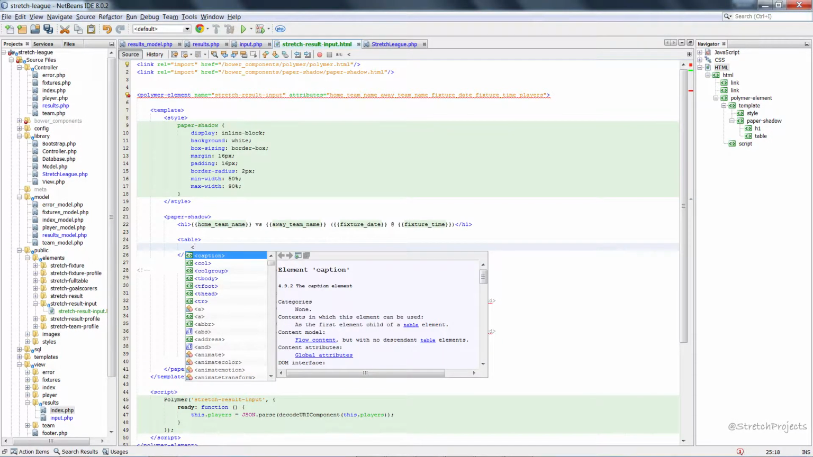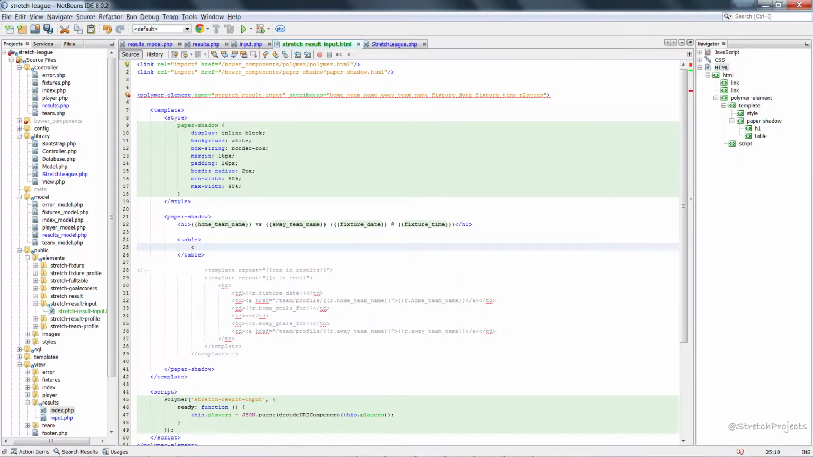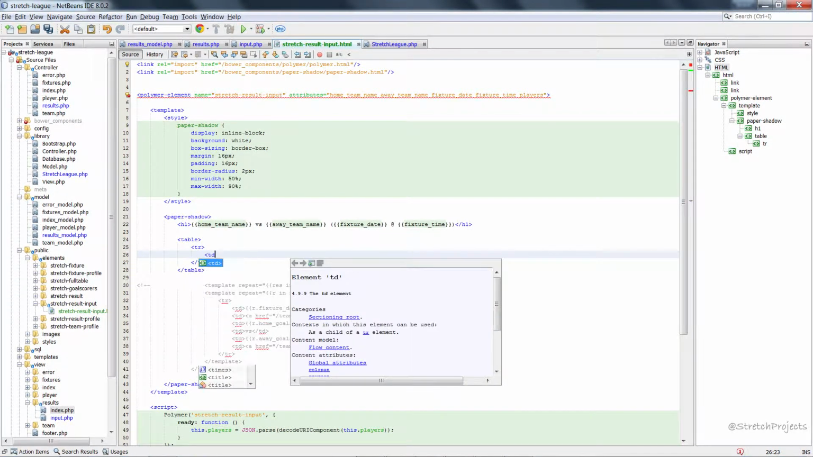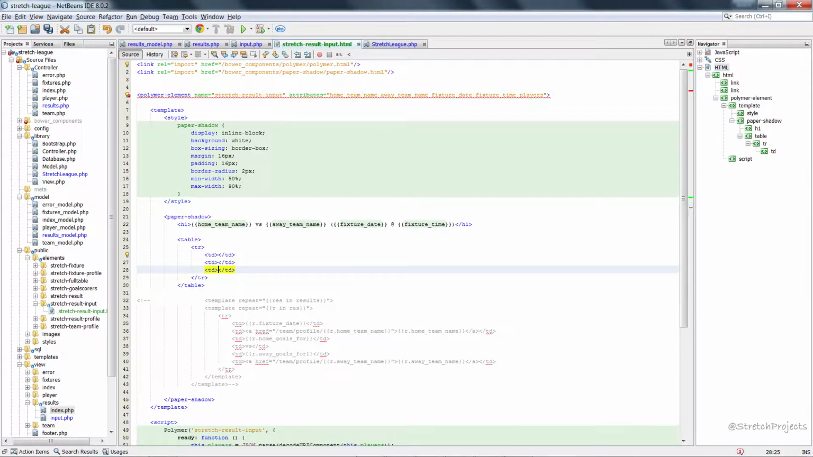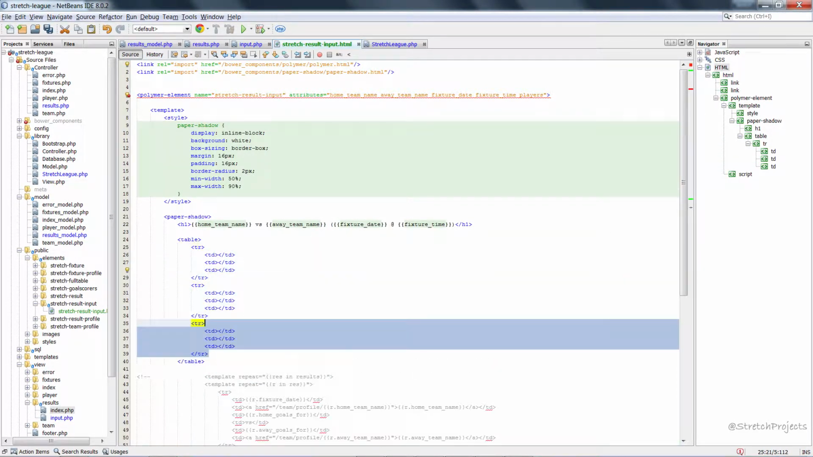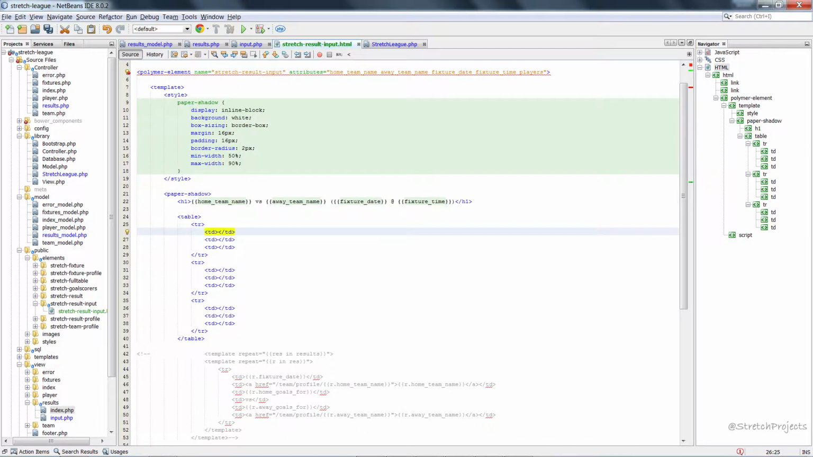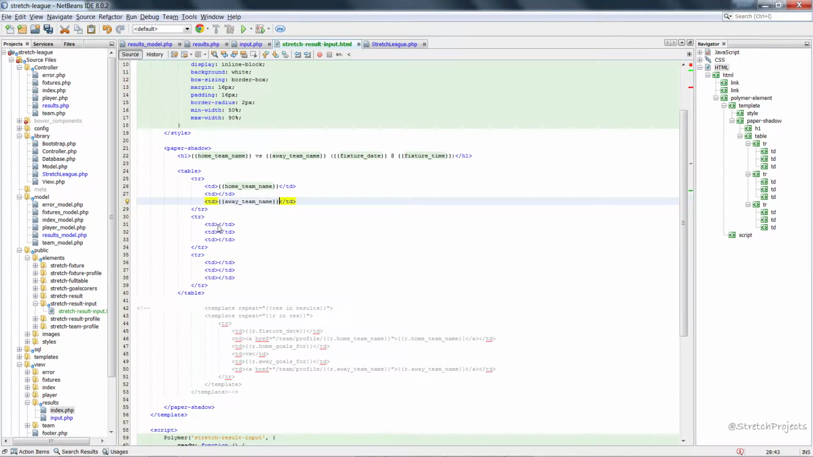We're not obviously going to have table header and table body in this table. This is purely for layout. We're basically going to have 3 rows, and each row is going to have 3 columns. In this first column, we're going to have the home team name. In this third column, we're going to have the away team name. Then we're going to have this section where we're going to actually display the select.